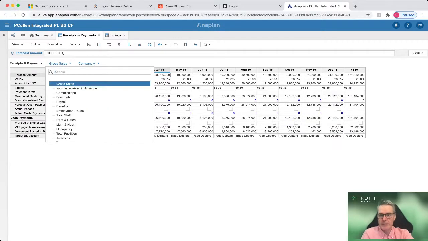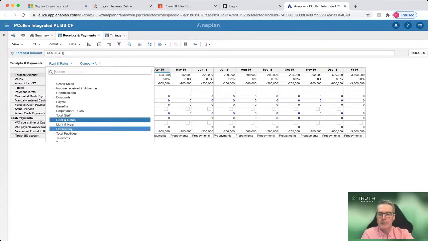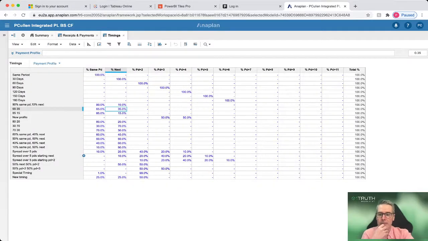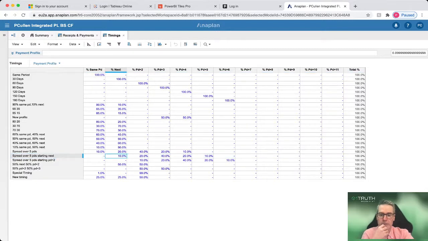If I change it to something else, let's say rents and rates, not a good one. That seems to be okay. Let's just see if there's anything else that has a specific one. Okay, so this one has a different one called timing spread over 5 periods, I think it is. So if I go back to the timings, you'll see what that means. Spread over 5 periods starting next means spread me 10, 20, 40. You can adjust this profile to whatever suits, whatever is applicable.